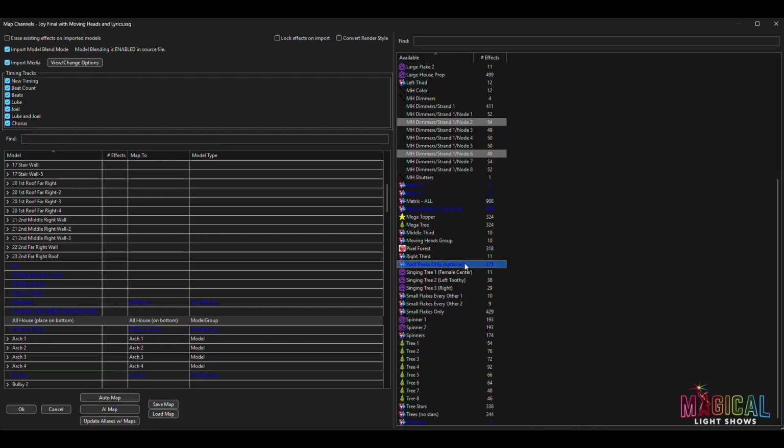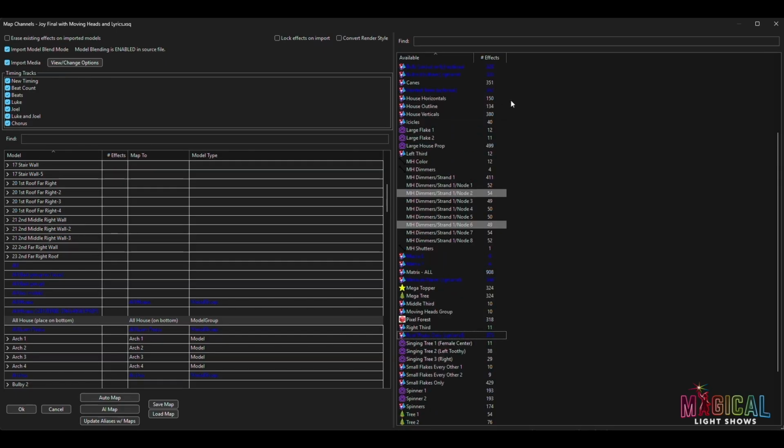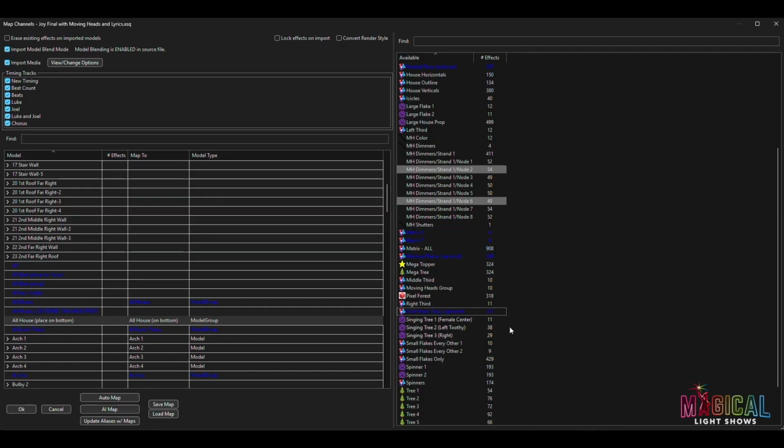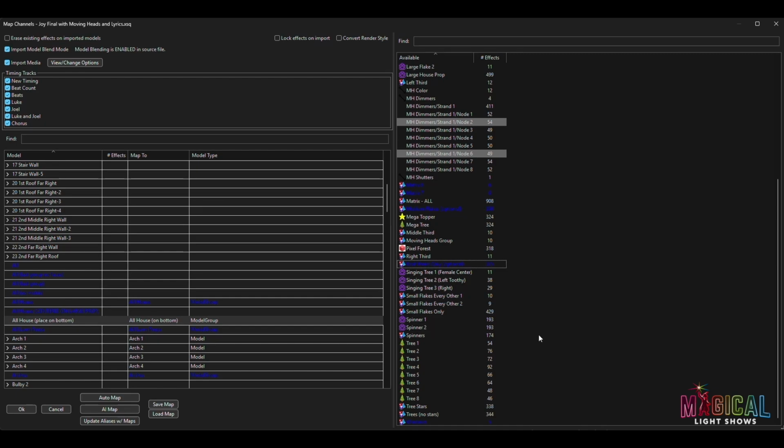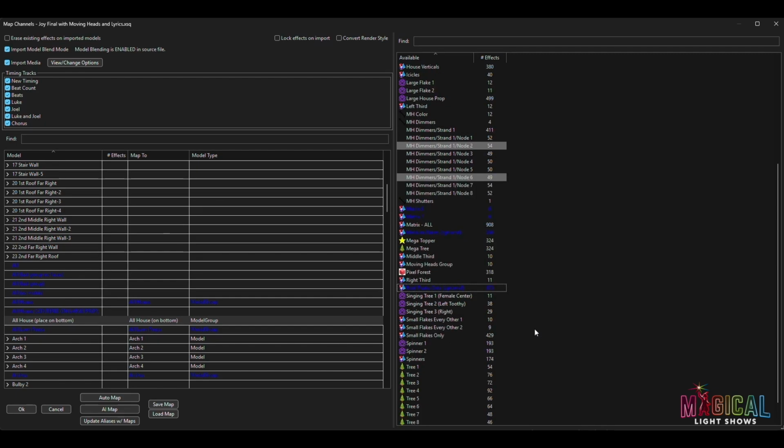Roof peaks only, it says optional. However, that is going to be the same thing as our horizontals group. And if we look at our house horizontals, there's 150 in there, but 375 in here. So I'm going to make a second group for that. I think that is all I want to import. Medium flakes also. So I'm going to hit OK.